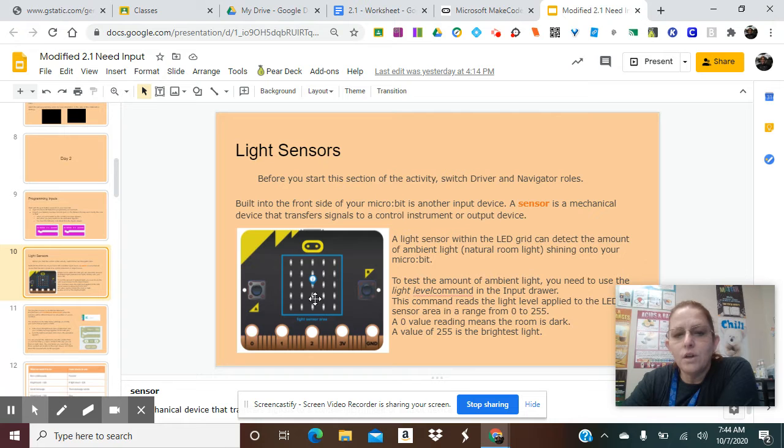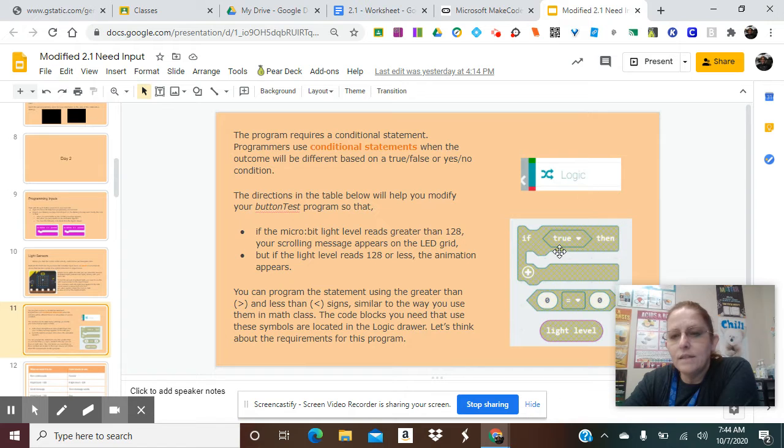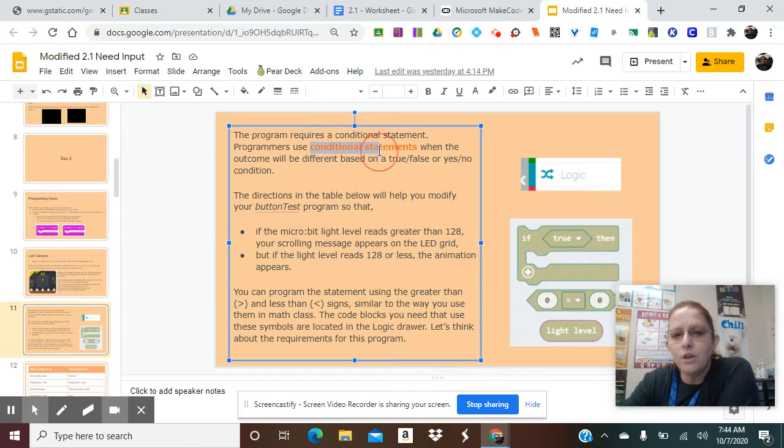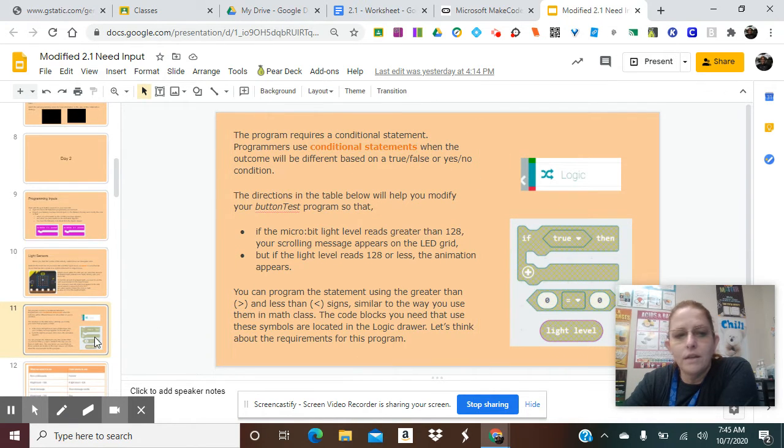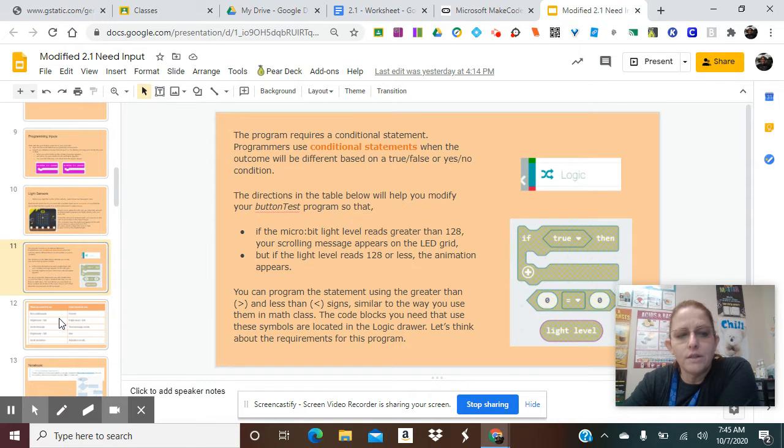So the light sensors are on the front of the LED grid. So if you chose to take this off of your program, plug in a battery pack, you could actually sense the room as dark or light. Here is a hint as to what code blocks we need, and it is another hint as to what flow chart you need. It is a conditional statement, therefore you need a conditional flow chart.